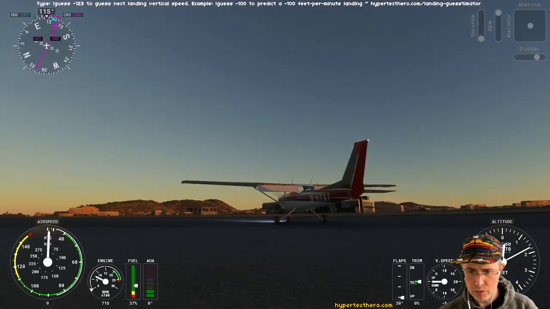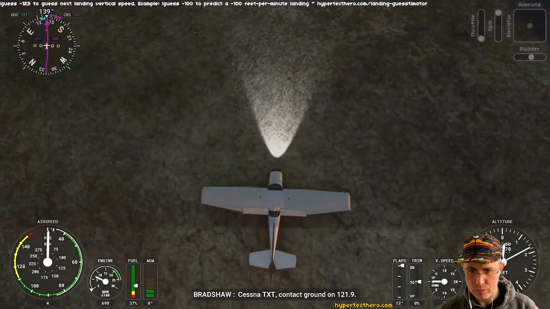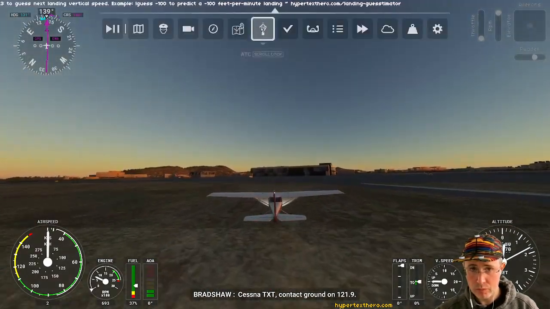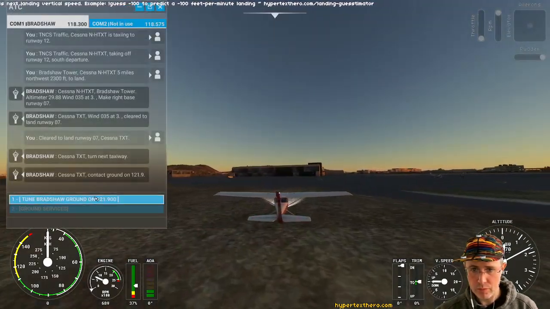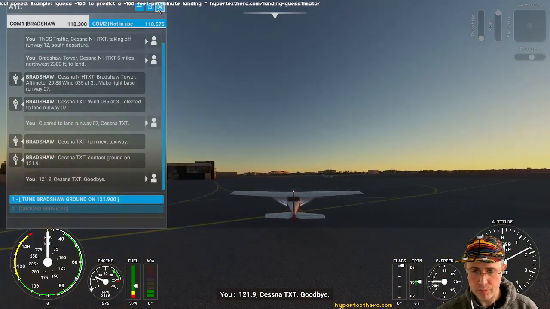Cessna Tango X-Ray Tango, contact 121.9. Cessna Tango, X-ray Tango. Goodbye.